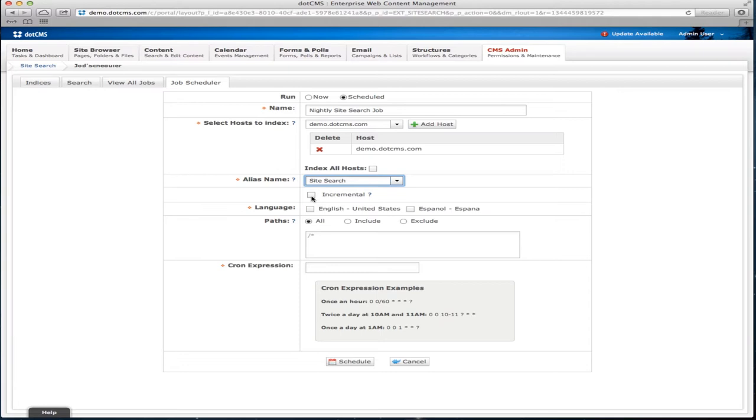We can also then select incremental. If we check this, then only new changes will be added to the index. If we don't check this, every time we run the job, the index will be recreated from scratch. The next option you have is the languages. If you have more than one language in .cms, then you will have to select whether you want to have all of the languages on your index or just a few of them. In this case, let's put here EN.